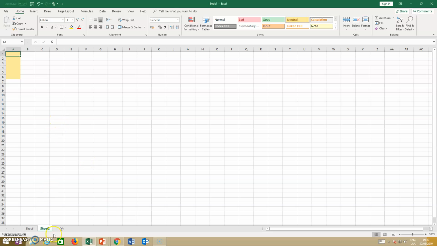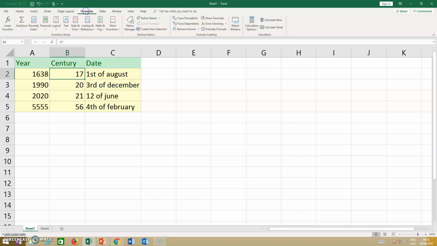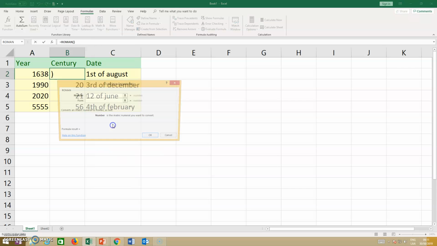We're going to come here to Microsoft Excel, and I have already prepared this table over here. What I'm going to do is change from Arabic to Roman these values, the centuries. So, how can we do this? There are two options. First one, we go with the easiest one, I think. Let's go to the Formulas tab and go to Math and Trig. We go down here, and we choose ROMAN.